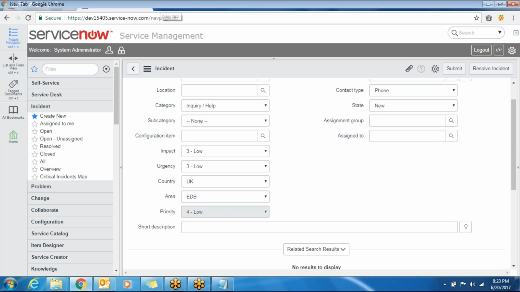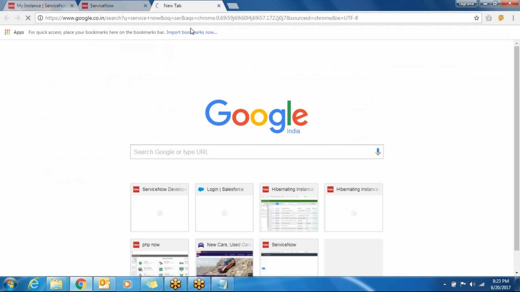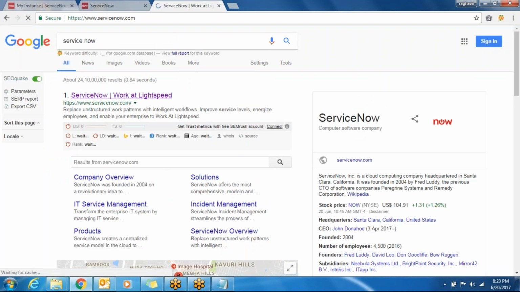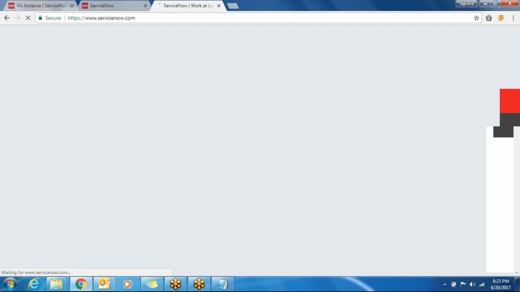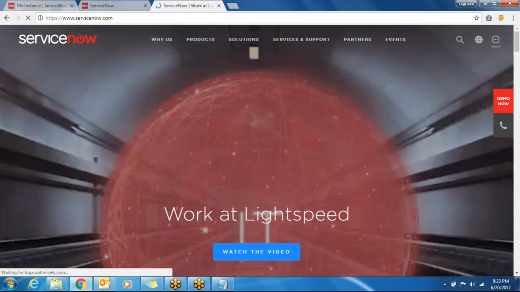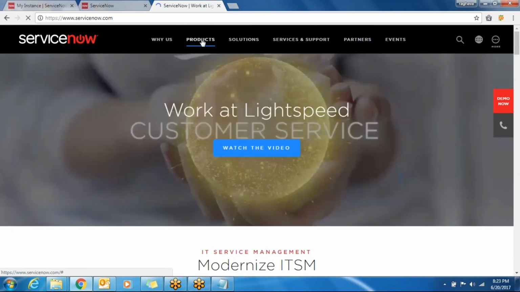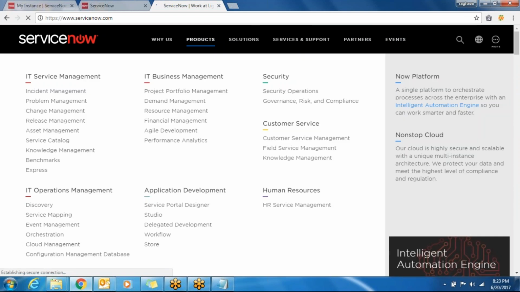You can see here ServiceNow products. Mostly they are using ITSM; till now they are popular because of ITSM. That's why everyone thinks ServiceNow is a technical tool. So when you click on the products, you can see these are all the products. ITSM is a part of ServiceNow. It's not the only one.